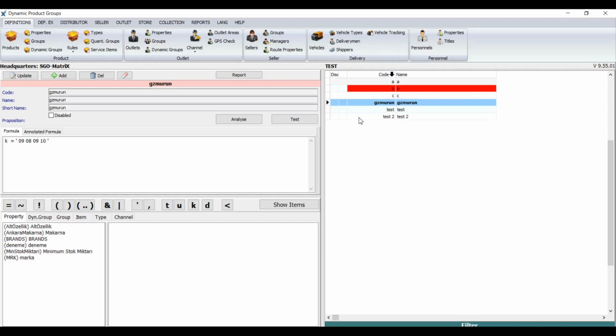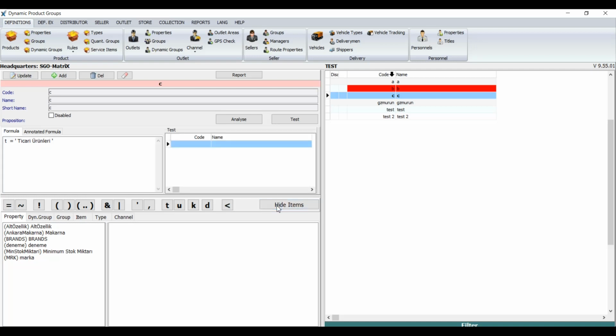Let's see an example. Type equal to commercial products. When you click on show items, you can review the products in this group. Well, since this is only a test distributor, you can't see any now.